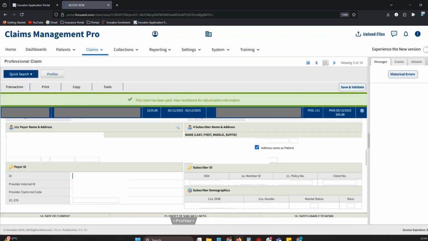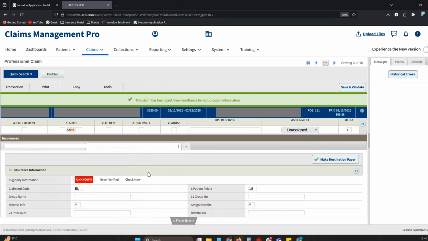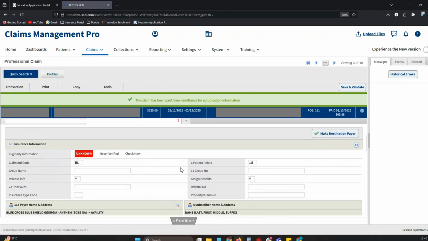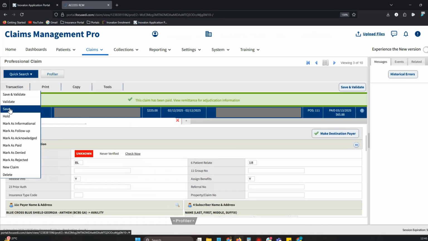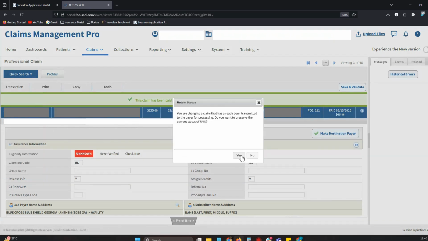And then we have to copy paste the payer ID. And the next thing to do is to copy paste the secondary member ID here. So once we have copy pasted all this information and the secondary tab is set for this particular claim, we will save the claim. The reason we are only saving the claim is to preserve the paid status of this original claim.